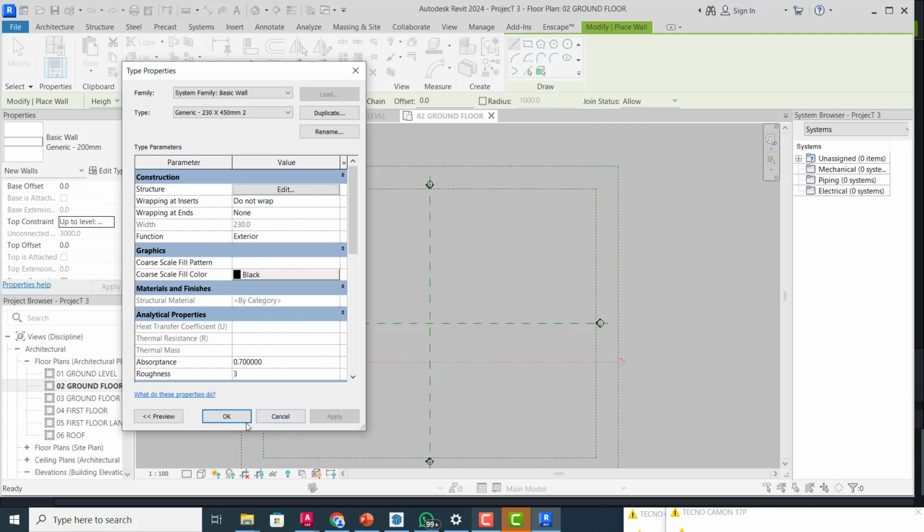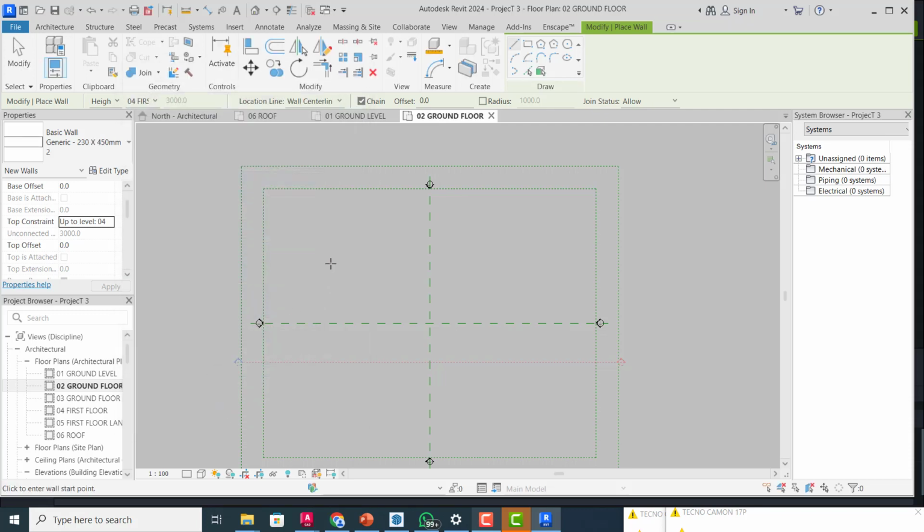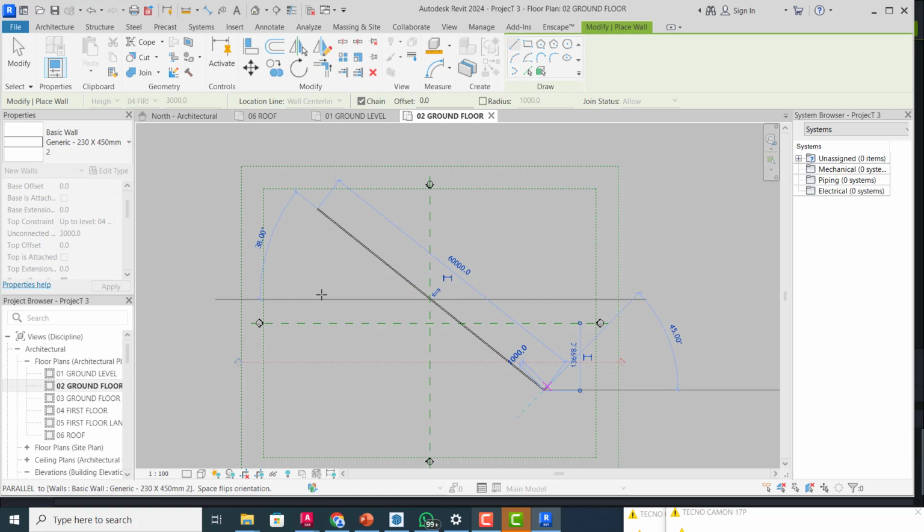So I will click on apply and then I will click on OK. Now what that means is that my wall now is a 230 by 450, although forget about the 450, but this is going to be the width of this particular block. All right, so if I try to draw now, I click any point and I'll move over my mouse to any direction, whether horizontally or vertically or even diagonally. It will follow me, and you can see it is at an angle of 38 degrees.